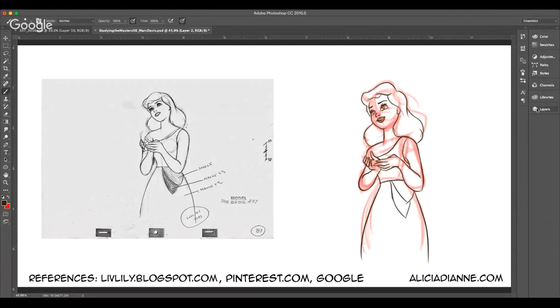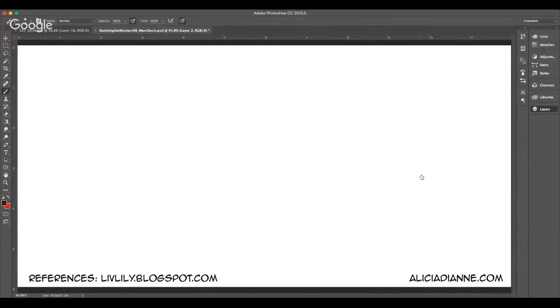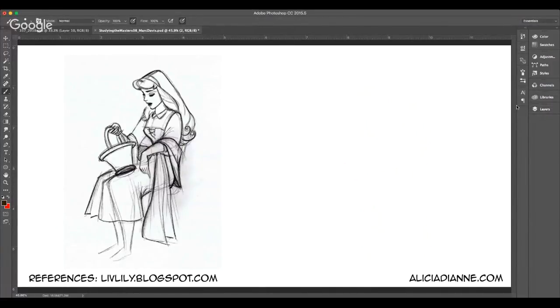That is our 10-minute timer for doing Cinderella. And I'm going to take it now into our second character, which is Aurora. So let's go ahead and get started. I'm going to do this timer again for 10 minutes, so let's go ahead and begin.